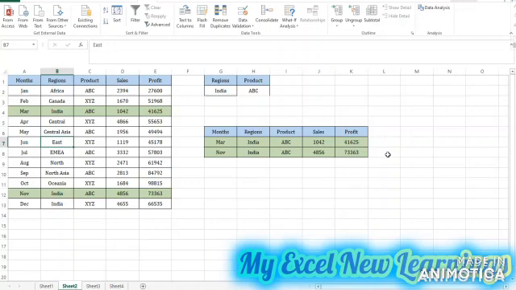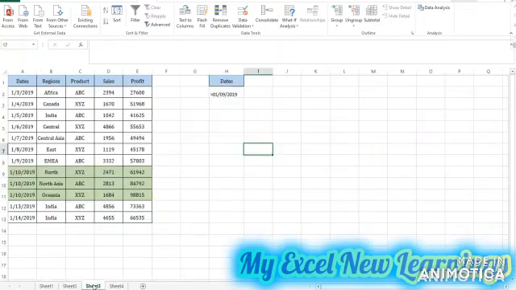Now here you can see for the region India and the product ABC there are two records. One is here for March, the other record is for November. So it will sort and give you the data wherever you want to paste it. Now we will move on to the next one. Here you can use it with dates or with the greater than of the sales or the profit.